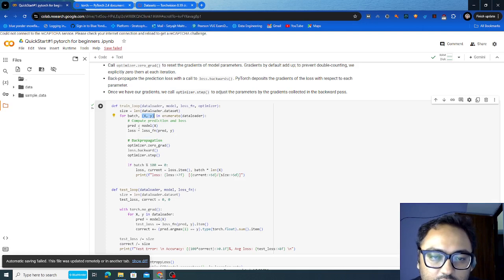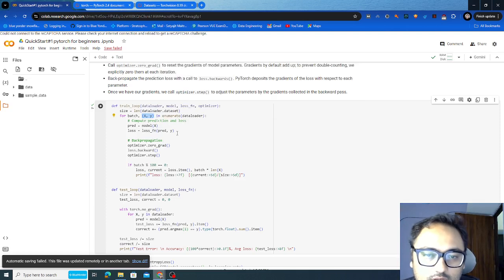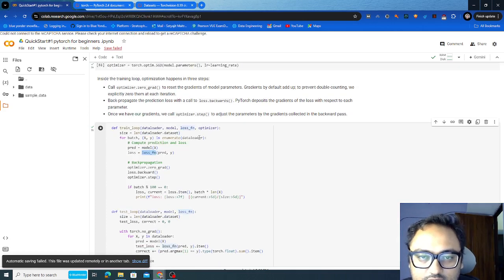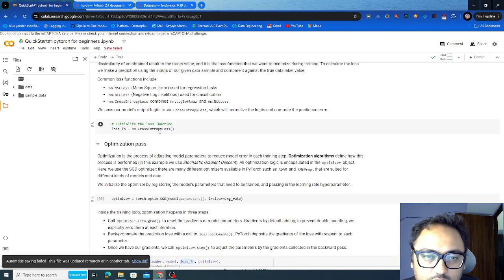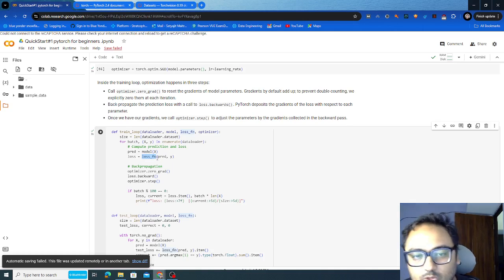Now your prediction will be model(x), which will give you the logits. Once you have the logits with you, you calculate the loss, okay. So we are passing a loss function; for our use case here we initialized this loss function as cross entropy loss, right? Within this loss function you pass y and your prediction to get the difference.